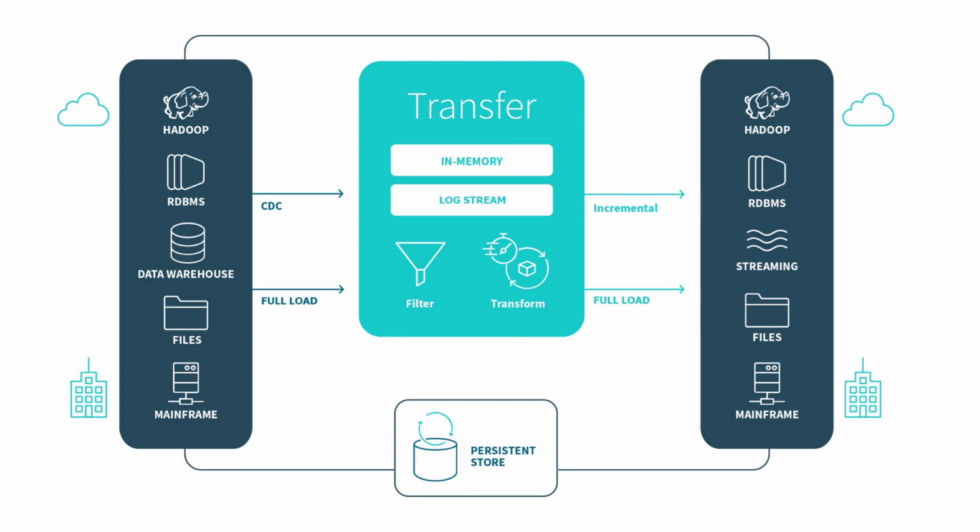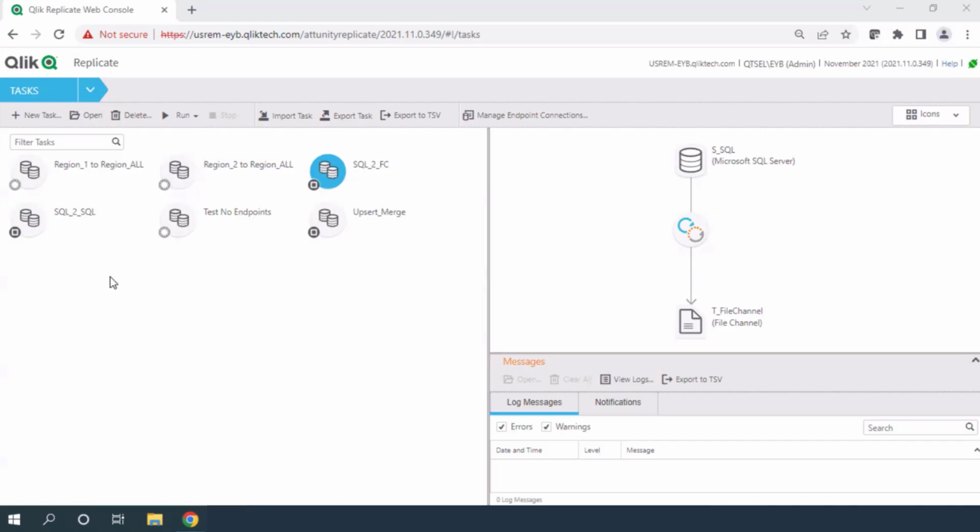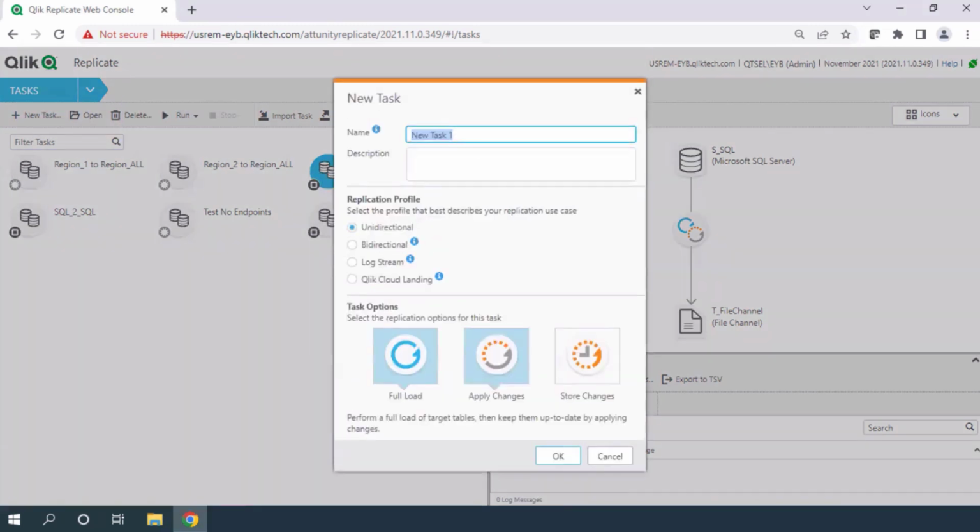So let's jump into the demo. You prepared an environment with Qlik Replicate November 2021. Can you show us how to do a transformation? Yes, I'm going to start off with the global level, and then I'll move into a table level transformation. I'm going to create a brand new task. It's very easy to do that. I'll just call this SQL.